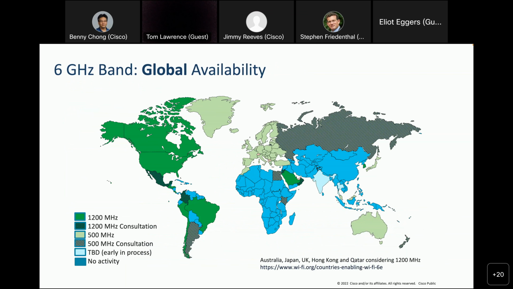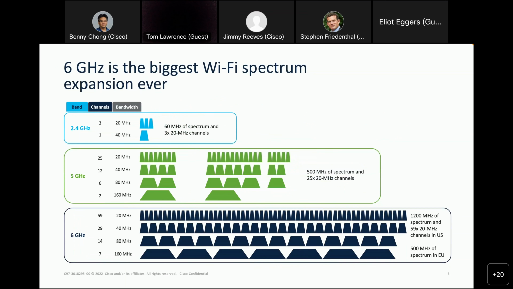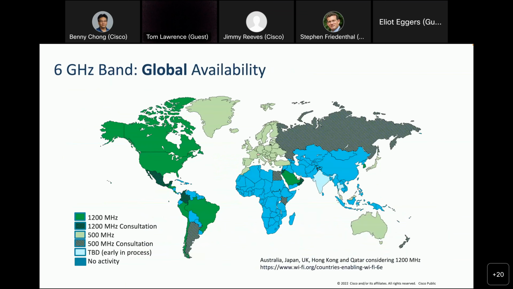So yeah, in the previous slide, I think there was mention of EU at the bottom right there, but here only in the US did the FCC say, yes, we're going to release all 1200 megahertz for Wi-Fi 6E. But there are a bunch of countries and regions where the jury's still out. They haven't decided yet. For example, Australia, Japan, UK, Hong Kong, and Qatar are considering 1200 megahertz, but that doesn't mean Singapore and, let's say, Taiwan and China are. So yeah, the jury's still out on that.